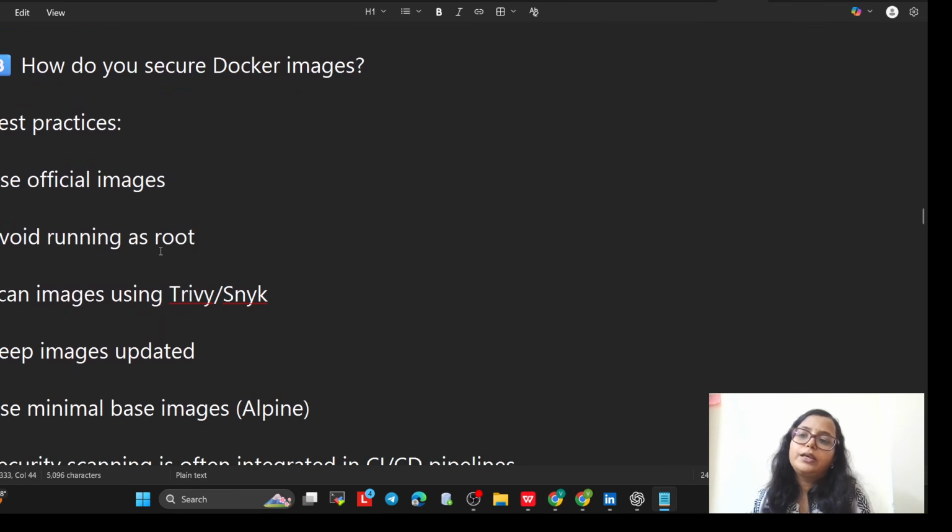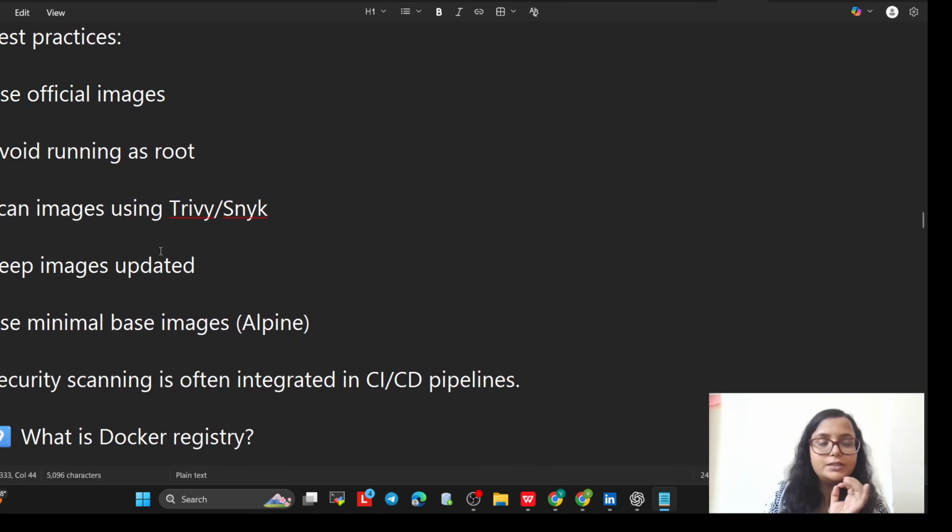How do you secure a Docker image? These are the best practices. We can use official images and avoid running as root, because there is only one chance of insecurity in Docker, and that is root. So try to avoid running anything in Docker as the root user. Always scan images with Trivy or Snyk, keep images updated with the latest tag, and use a minimal base image, such as an alpine image. Security scanning is often integrated in the CI/CD pipelines as well.